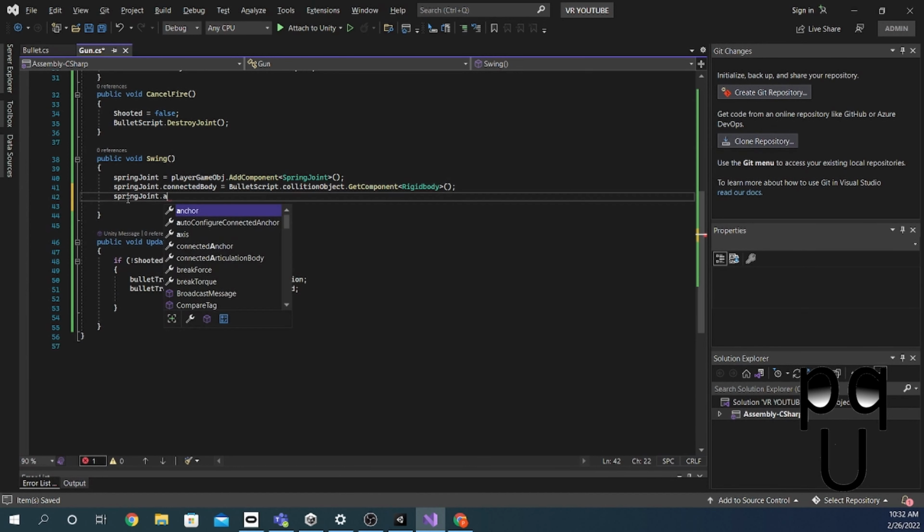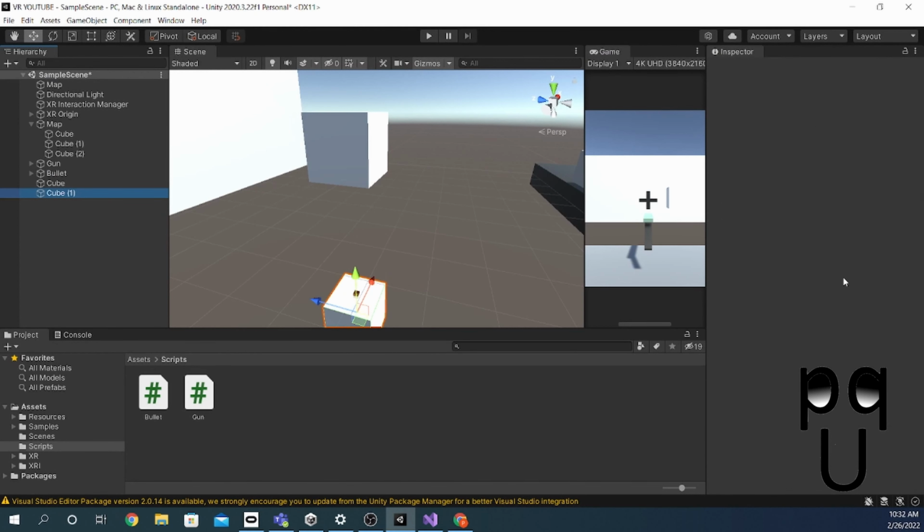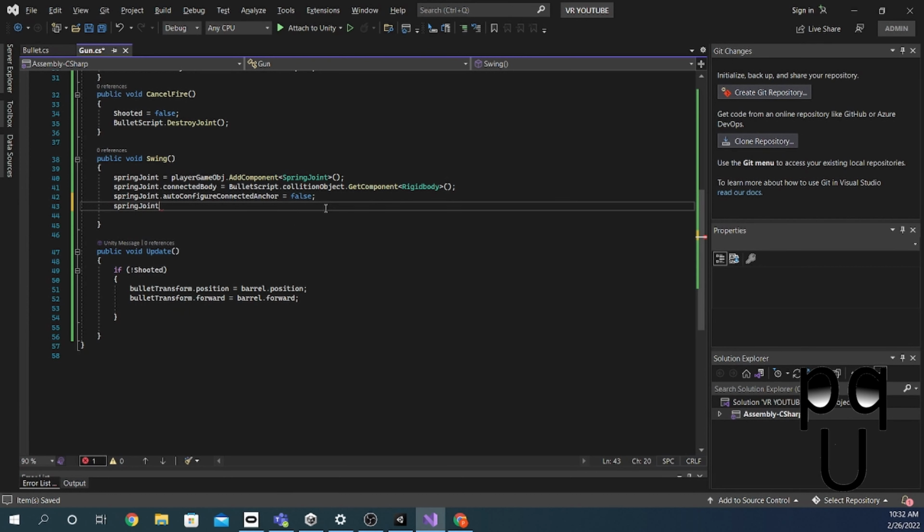In a spring joint there is a boolean called auto configure connected anchor, so you have to set it to false because we are going to set the anchor and a connected anchor manually. For now I'm going to set these two variables, the anchor and the connected anchor, to 0 because if I explain what they are right now it's so complicated, so I'm going to run the game and show you in the game what these two are and how we can manage them after.